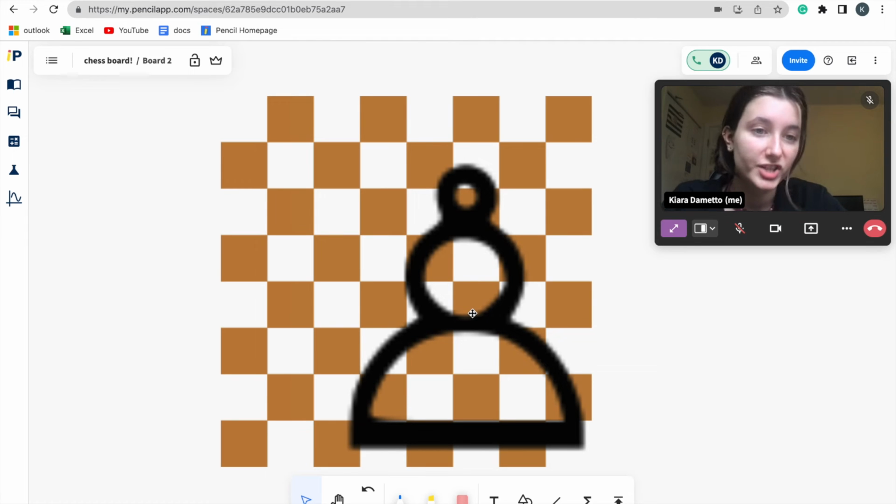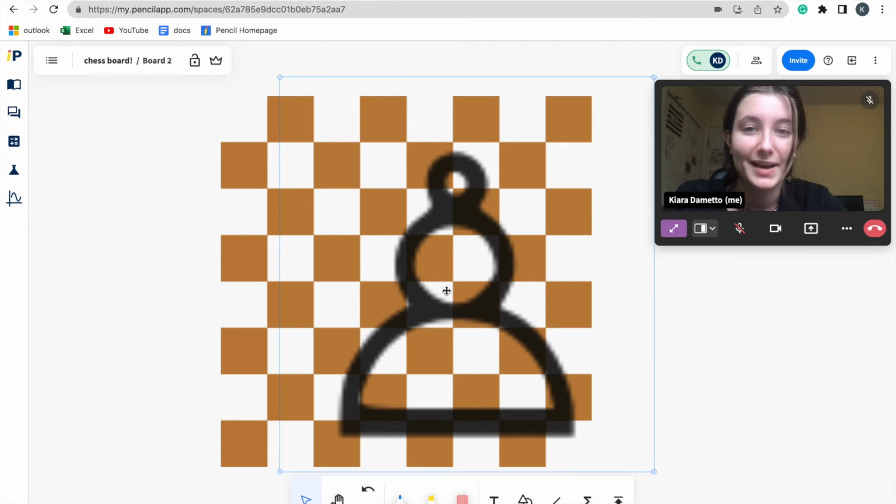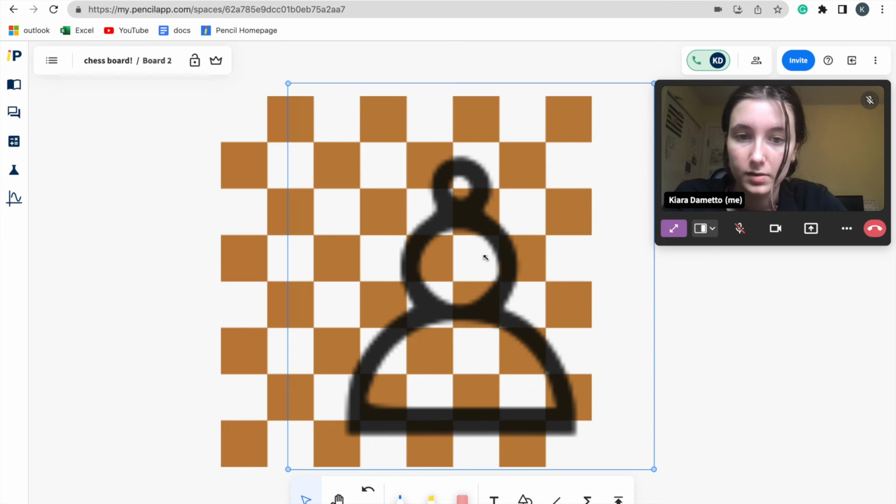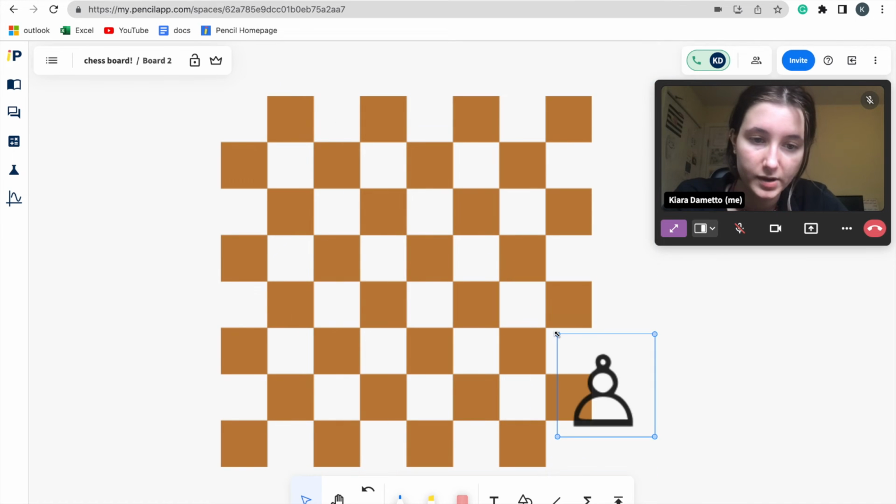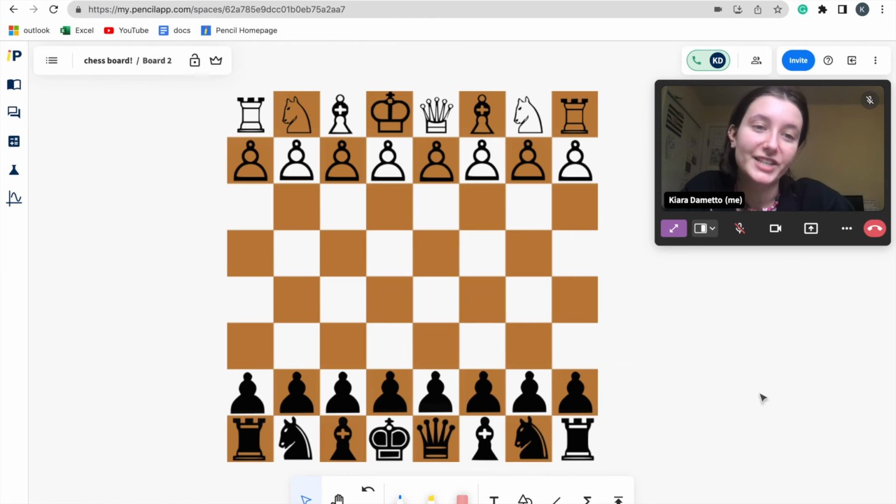Once the image of the chess piece has made its way to my space, I can adjust its size just to make sure it fits in the square. And I can move it around to where I want to put it. So now that my chessboard is all put together, I'm ready to play with friends.